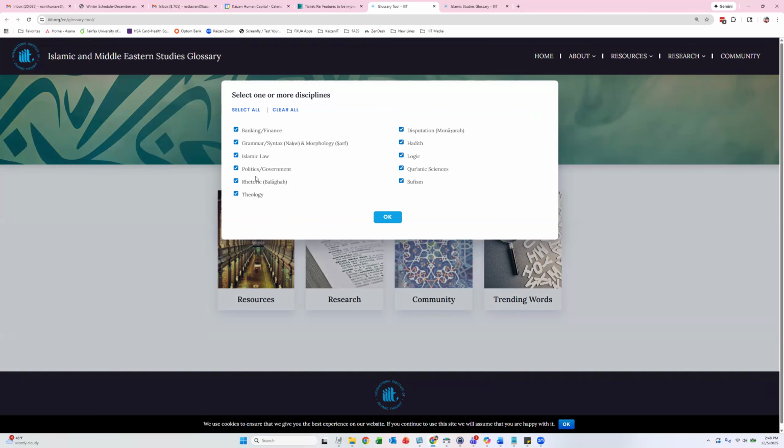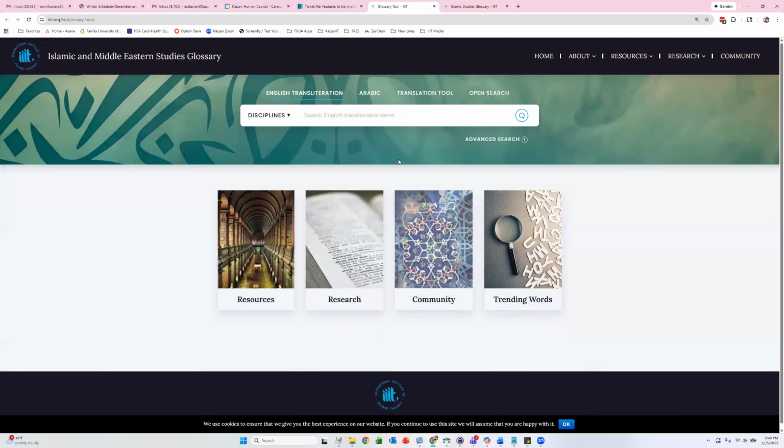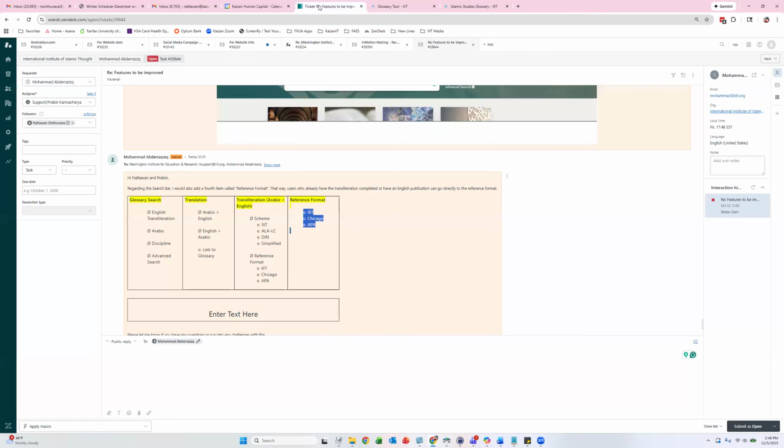So the way I would see it, let's close this. If you can go back to my thing. If the user selects glossary search at the top, imagine this is all closed. Imagine that you don't see anything below the yellow. It's all folded, all closed. All you would have is the tabs in the yellow. You'd have a tab that says glossary search, one that says translation, one that says transliteration, one that says reference format.